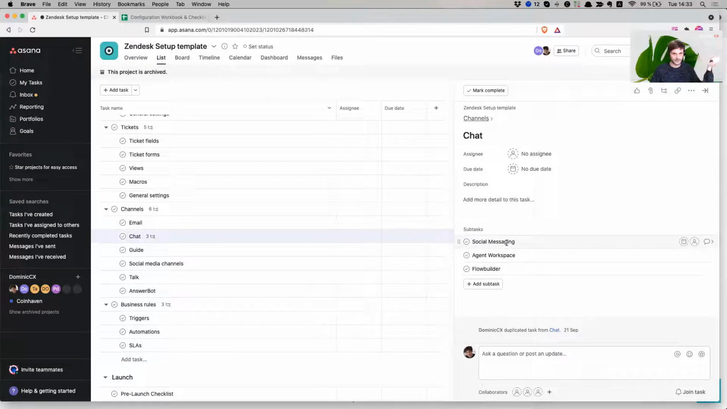So you're going to use any of your social media channels to feed into Zendesk, like Facebook, Instagram, Twitter, maybe WhatsApp, WeChat, text, whatever you want to feed into Zendesk. So we go over those one by one. It's not necessarily to start out with all of them.